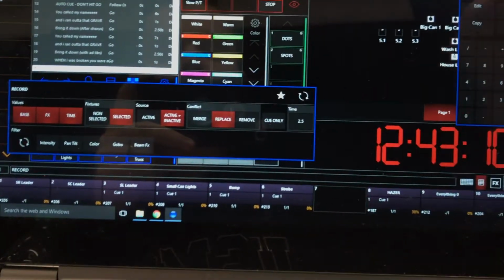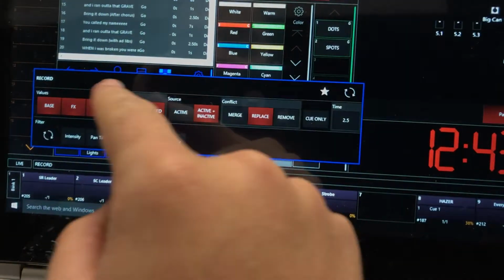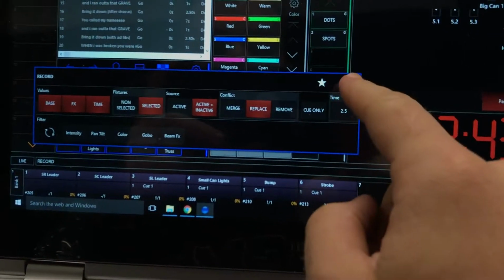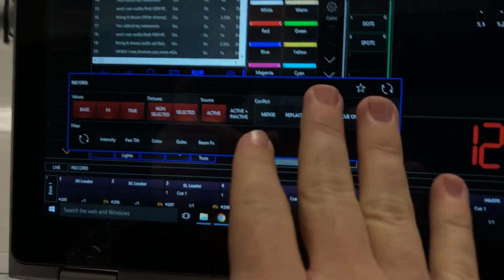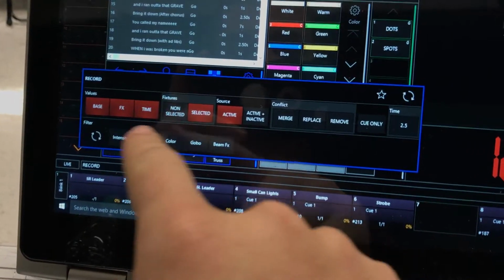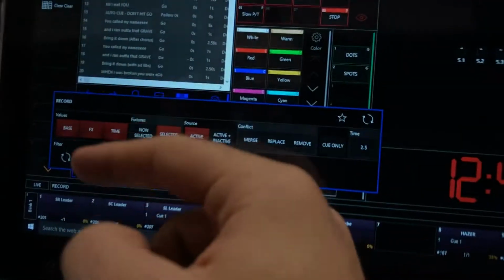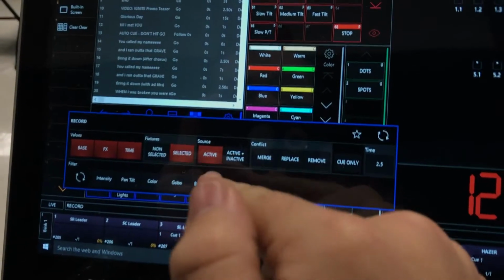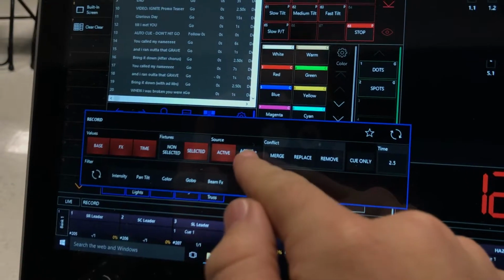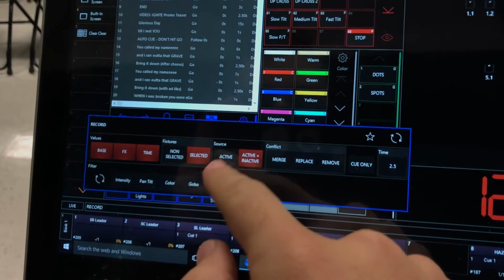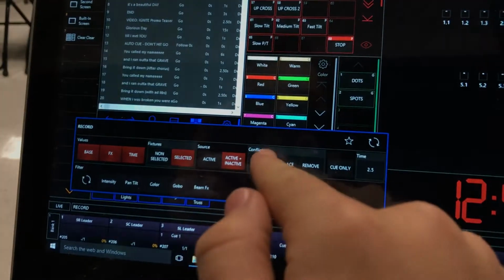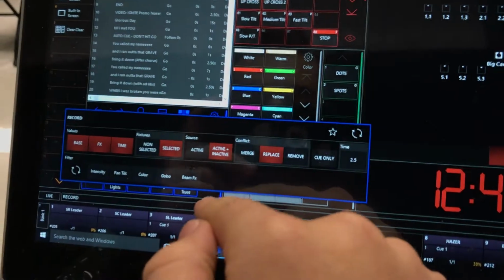And so what you wanna do is make sure only selected it. So I'll reset it to how it will pop up right here. So you want to deselect non-selected because you want only your movers to be affected by this, not anything else, because it's only pan tilt and these are the only fixtures with pan tilt. Active and inactive, not really applicable in this case, but it's good to do. And then replace.